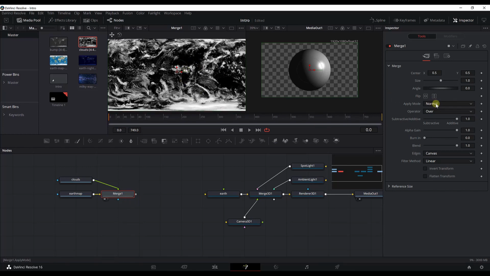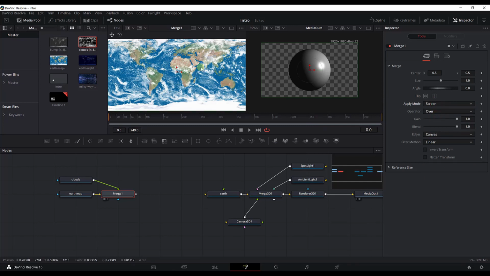We need to change the apply mode to screen. And now we have more clouds. If you don't want to apply the clouds texture, you are free to do so, but I will apply it. I will change the blend. So let's see what the blend does. It changes the opacity of the clouds texture. I will leave this to 0.5.